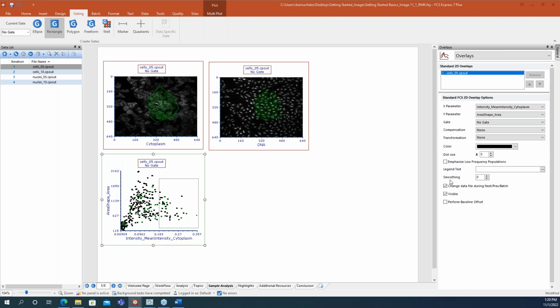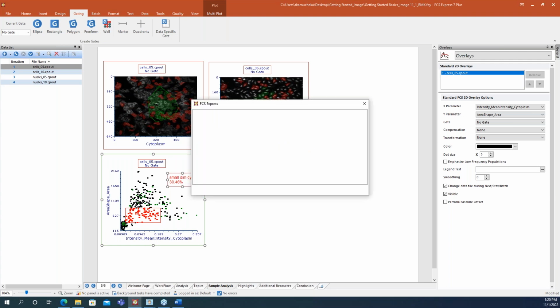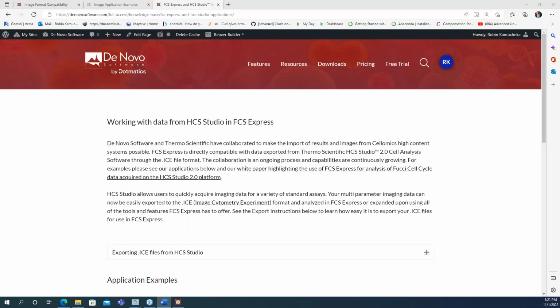Right now it's kind of on the larger side. So I'm going to just move it around and change where this gate is falling. We want the smaller and the dimmer, so maybe somewhere in here, right? That's the nice thing also as you're working through FCS Express, you can update your gates, and FCS Express will respond and update those plots as well.